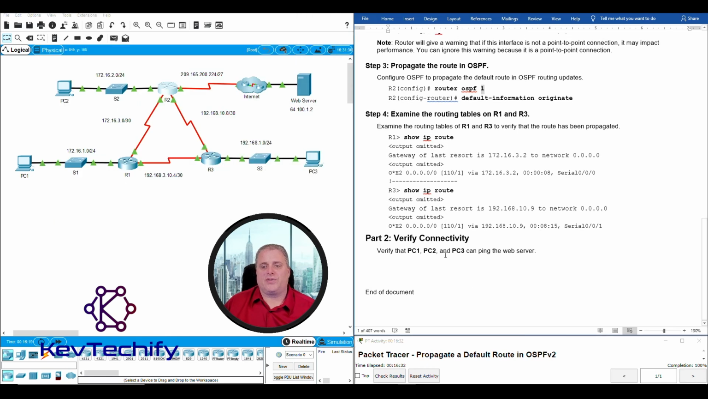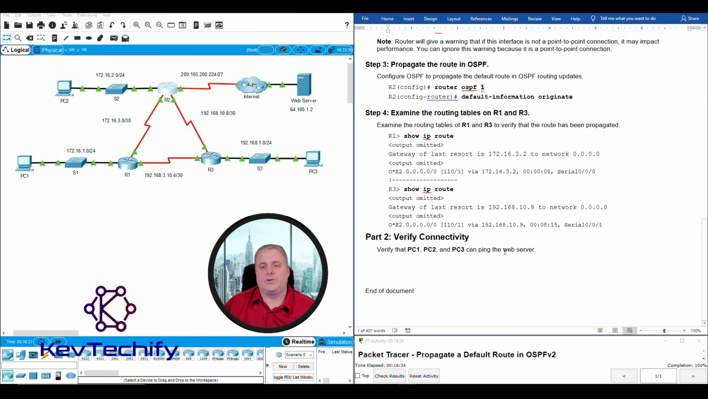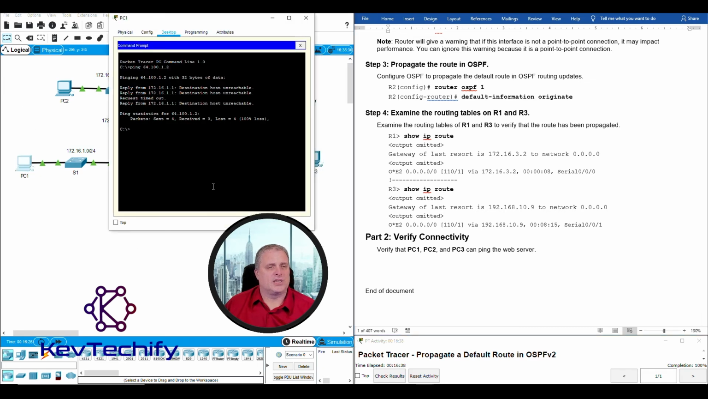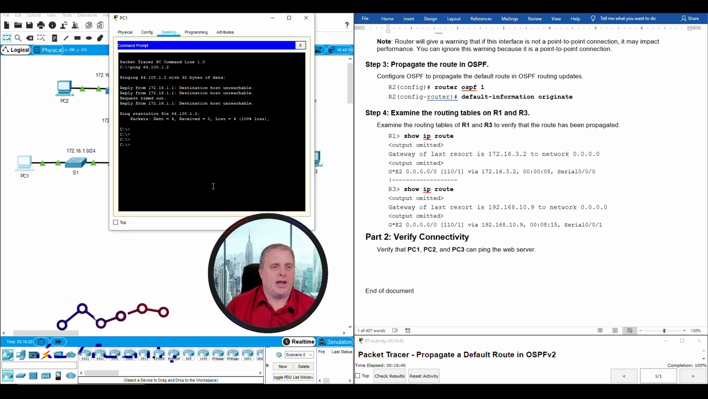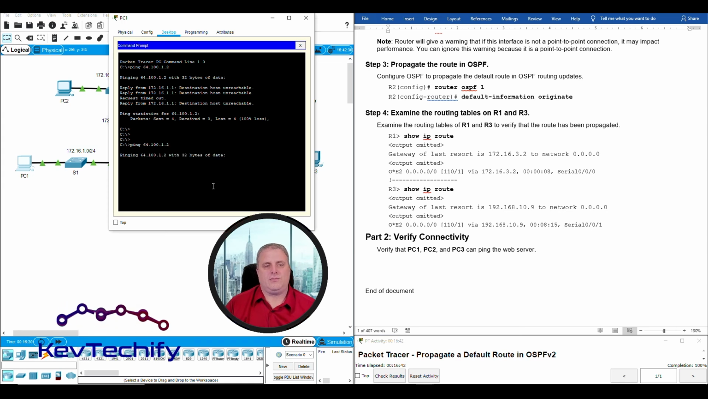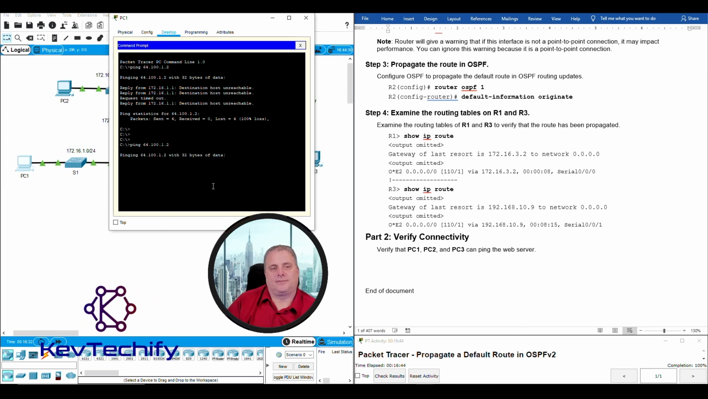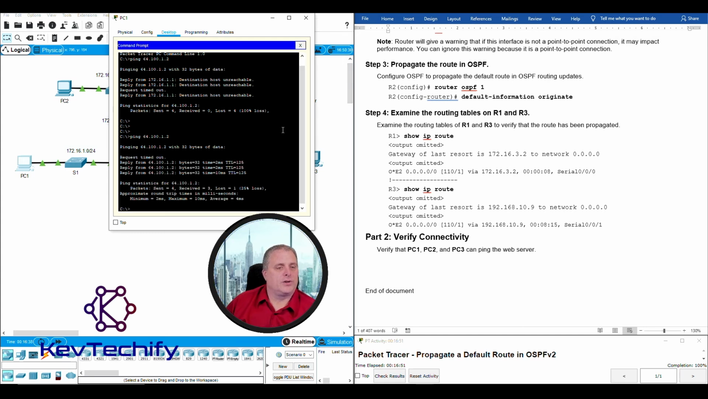Part 2 is we're going to verify connectivity, verify that PC 1, 2, and 3 can ping the web server. So open up PC1 here. It's the same command. I'm just going to hit up arrow. And we're going to try pinging it. Hopefully we're doing ARP requests. That looks like what it did. Failed the first one. Next 3 worked.